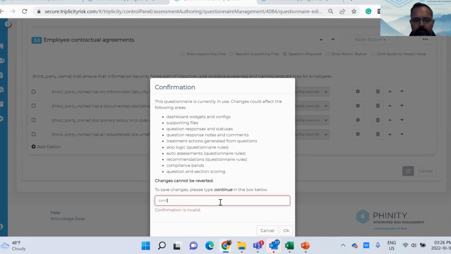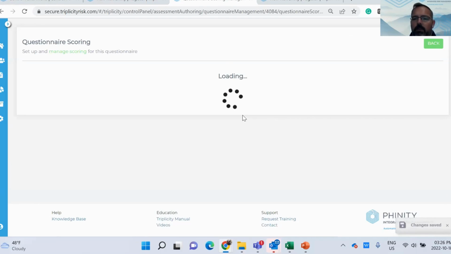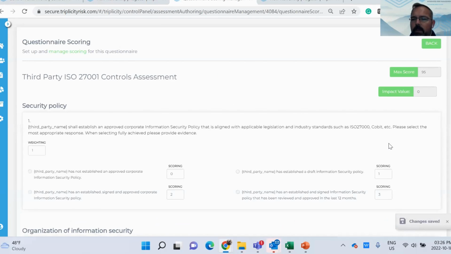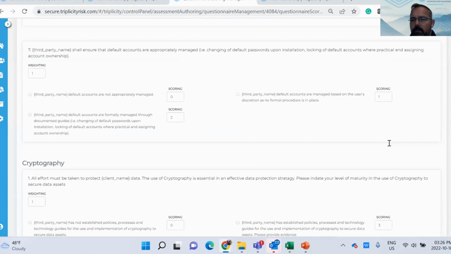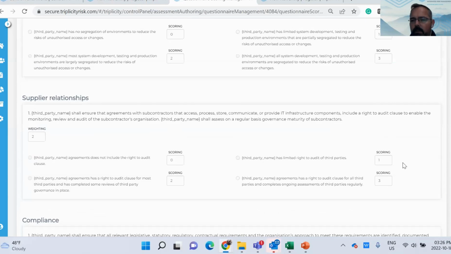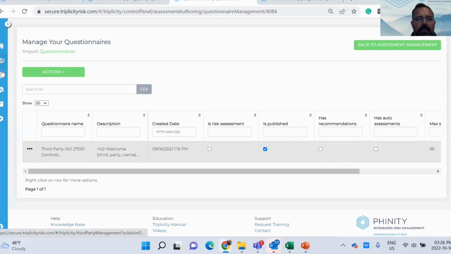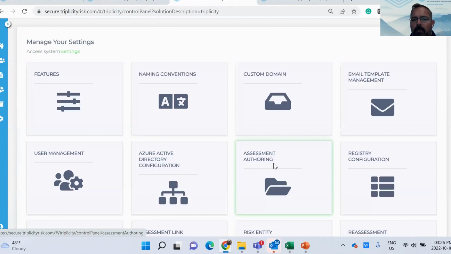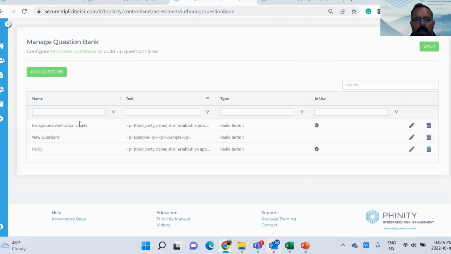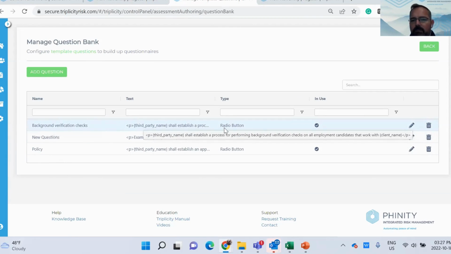Continue. And go. Save the scoring. Nothing's changed. So if I now go and navigate back to my question bank, I now have my background checks and validation, as you can see, and it's in use.